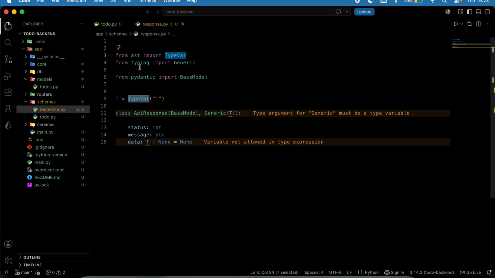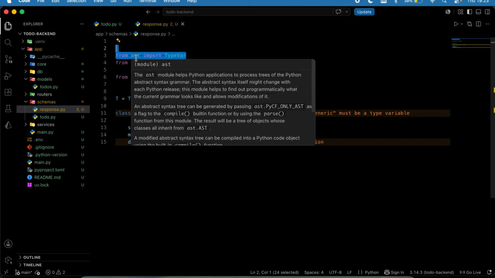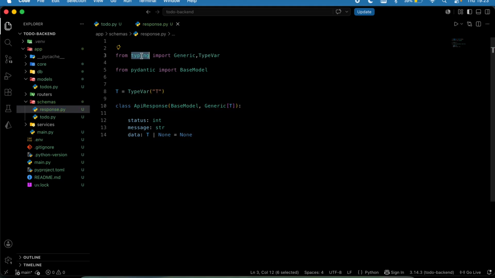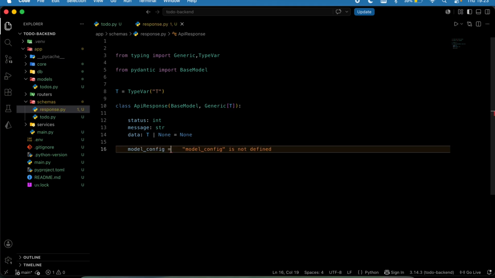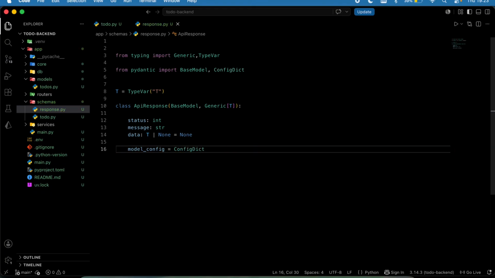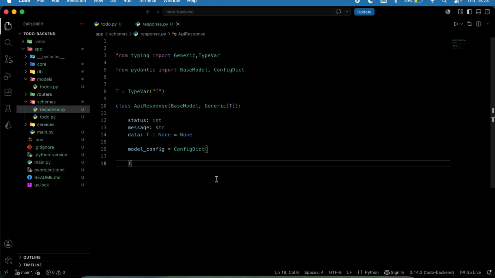Our TypeVar should be imported from typing, not ast. So remove that one and put the comma right here. It should be imported from typing, our TypeVar. Okay, so I can add some model config right here again as usual and say config dict, I mean dictionary. I'm just going to say from attributes true and exclude none to be none.